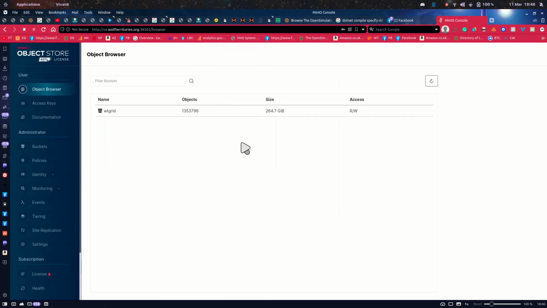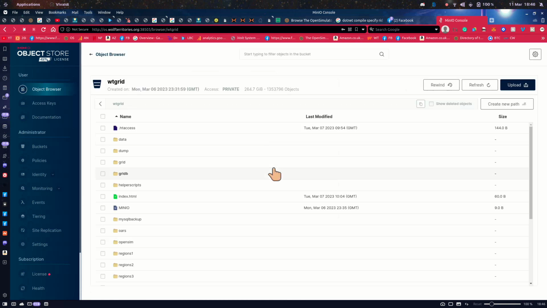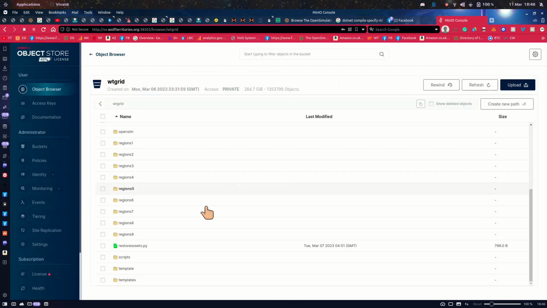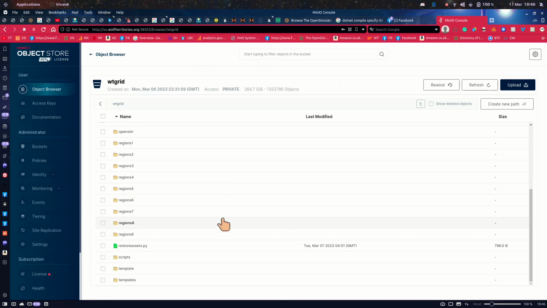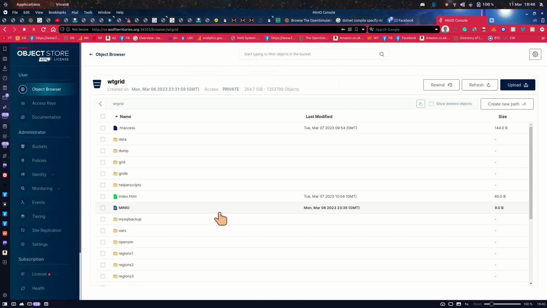So we've got right now 1.3 million objects in there. You can see that we're taking 264 gig. I can click on this. You can see there's a few region servers there. There's data, there's all kinds of scripts and stuff that I have backed up on here.